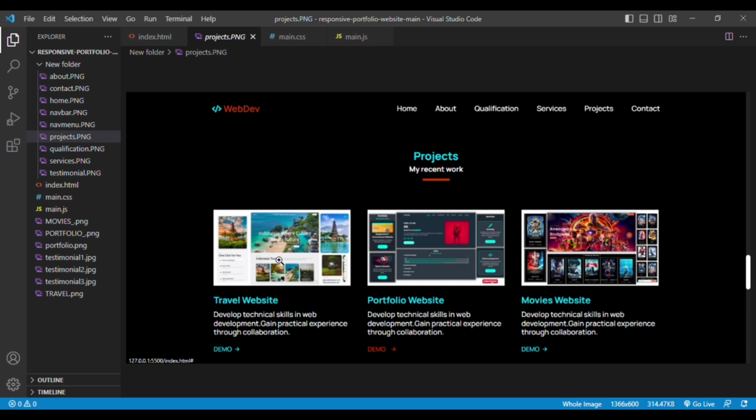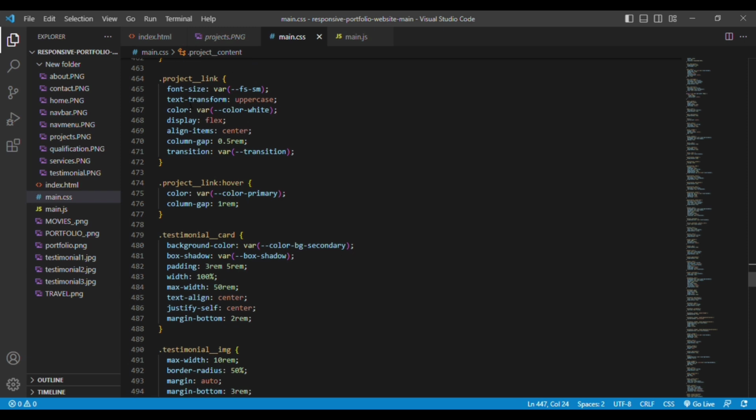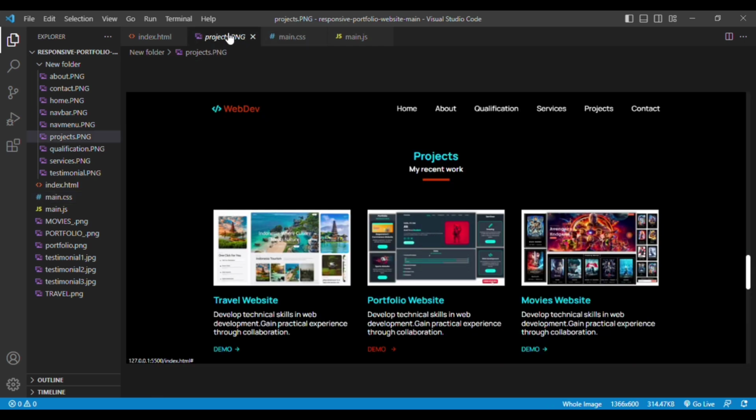Then we have the demo button. Then we have the project link, font size, text transform uppercase, display flex, align items is center, column gap is 0.5 rem, then transition is added to them. And whenever you hover onto this project link, it will change the color and the column gap will change from 0.5 rem to 1 rem. You can see how this changes. Whenever you hover onto the demo button, you can see the background color will change at the same time when the column gap is also changing, right? So the arrow will move, like it has moved from its original position.